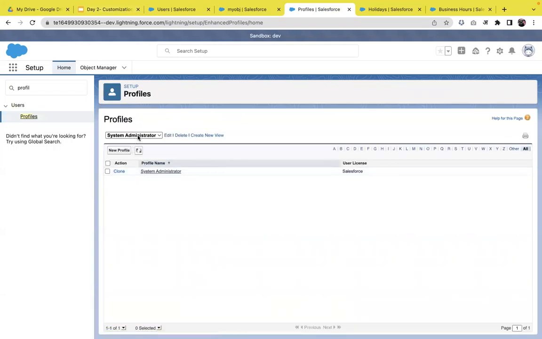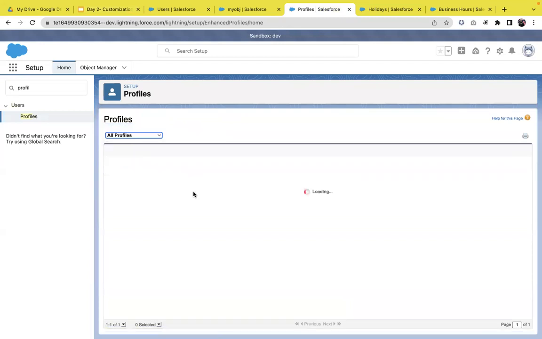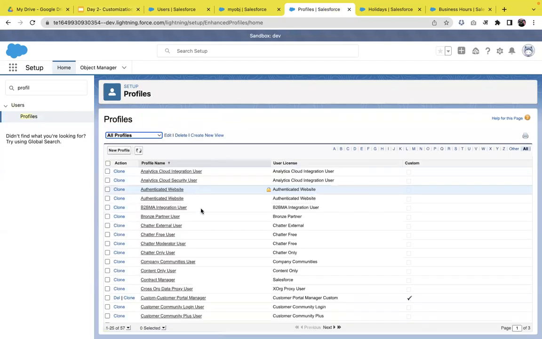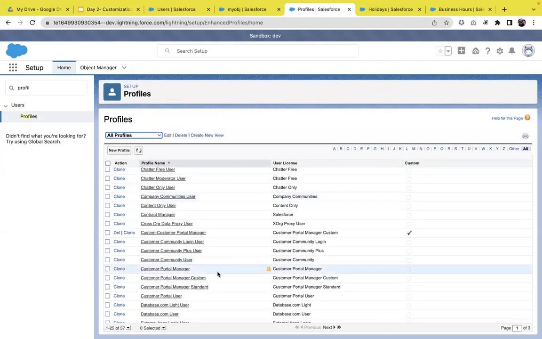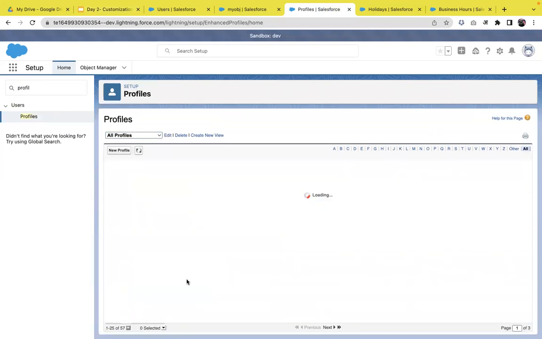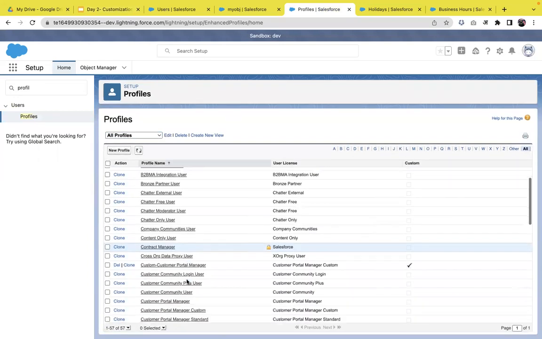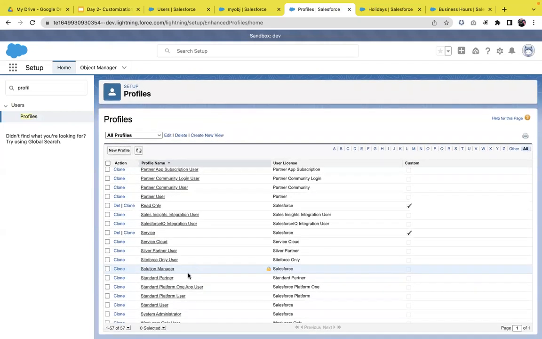Okay. Currently, we have Apex filters. There are multiple profiles. So there are two types of profiles. Basically, one is a standard profile and another is a custom profile. So what is the difference between standard and custom profiles?